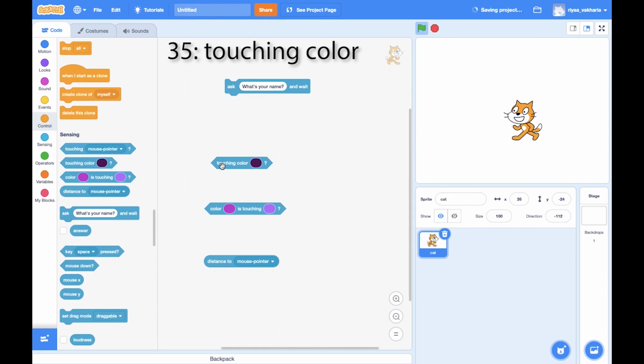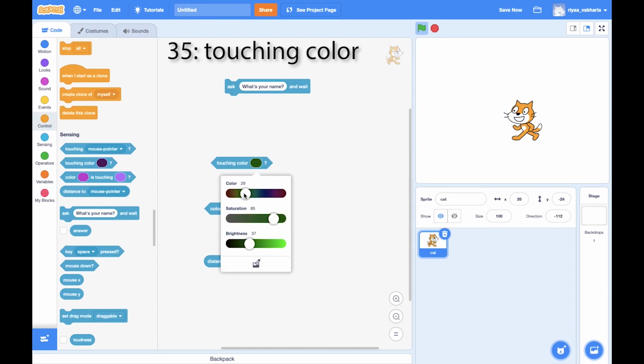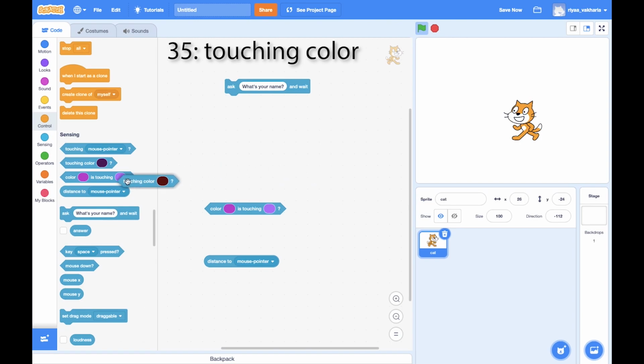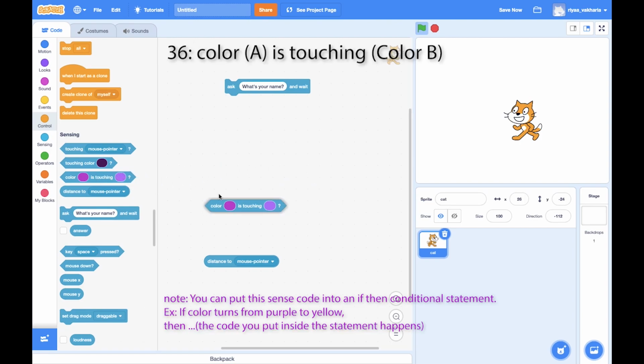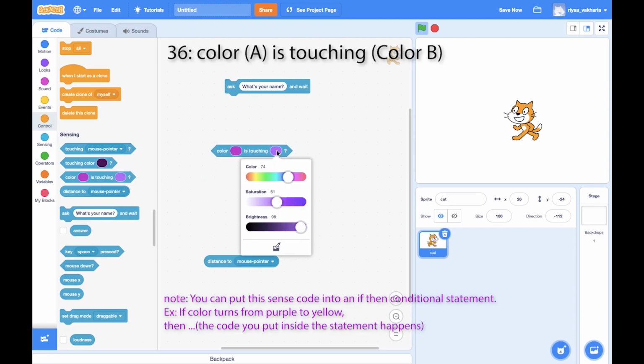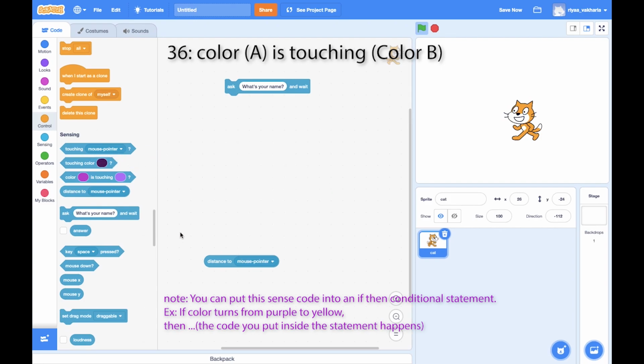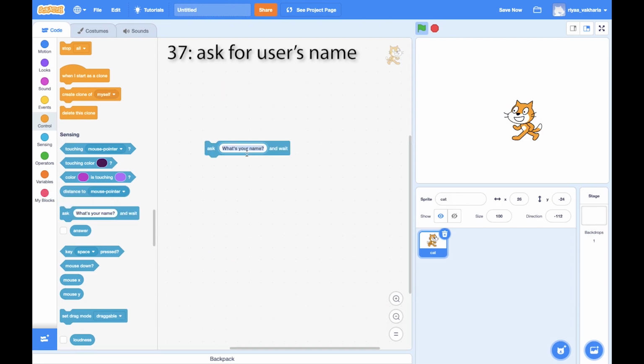Also, just the way I told you before, if it touches a particular color, say green, yellow, black, blue, or whatever is your background, then you can make it go back or bounce back accordingly, or move in whatever place you want. If the color of the object changes from say purple to yellow, then it moves up, down, or whatever again. And you can also ask for the name of the person that's playing.